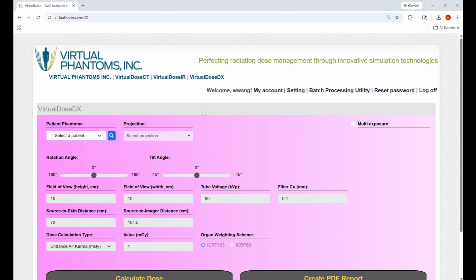Here is a brief overview of VirtualDoseDX, an accurate radiation dose management tool for standard radiographic studies. After a successful login, the main web-based interface will be displayed. There are several input parameters entered from the main interface to describe the X-ray exposure. Note that if you place the mouse on top of a parameter, a brief explanation will pop up.